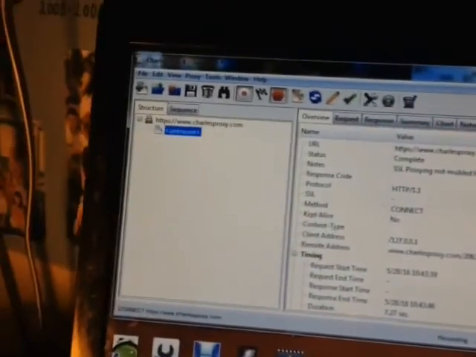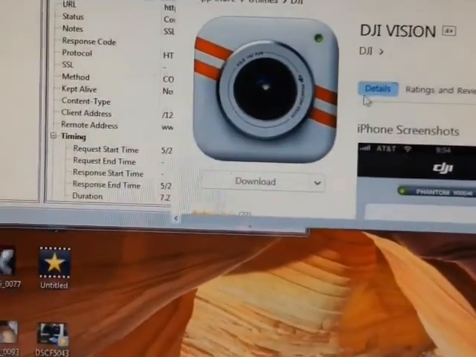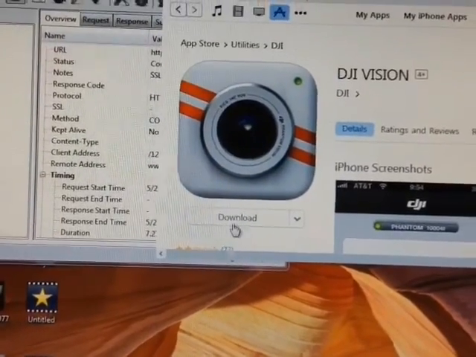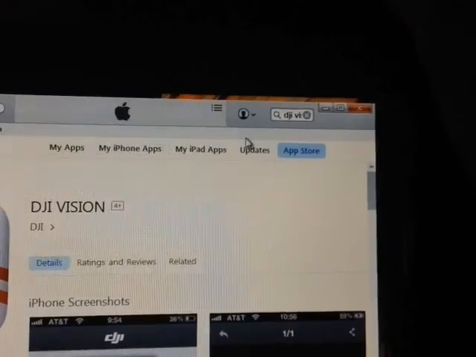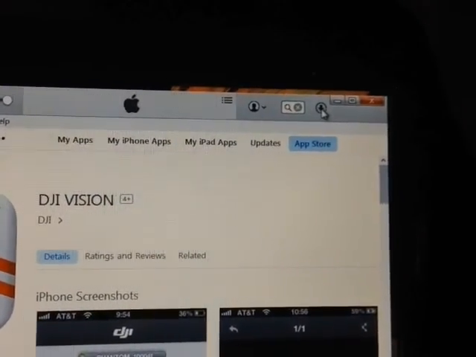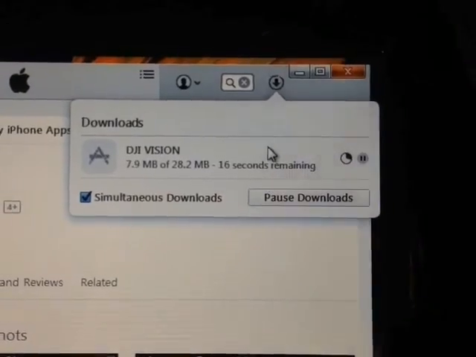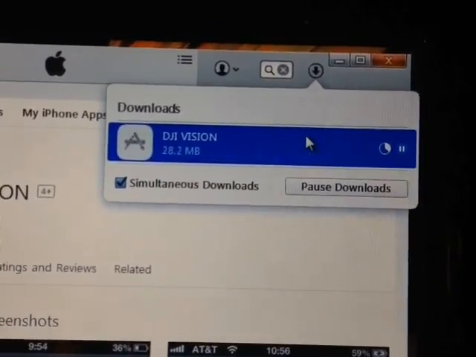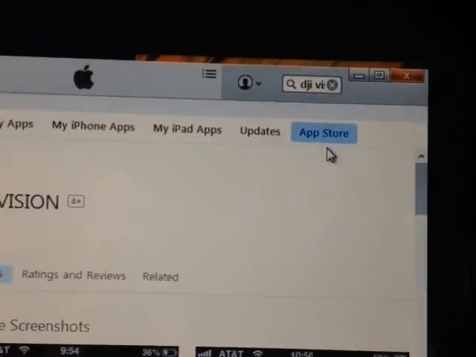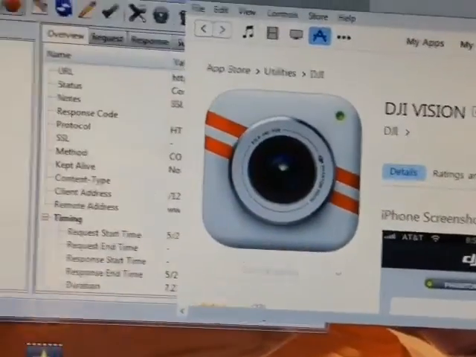So, now that CharlesProxy is up, we're going to want to come over to iTunes, and we're going to go ahead and download the DJI Vision app. And you're going to see a little emblem up here in the corner, right here, showing that it's downloading. So once it starts downloading, go ahead and highlight it, hit delete to stop the download, hit delete another time to get rid of it. We got the information we need, so we don't need to download this app at this moment.